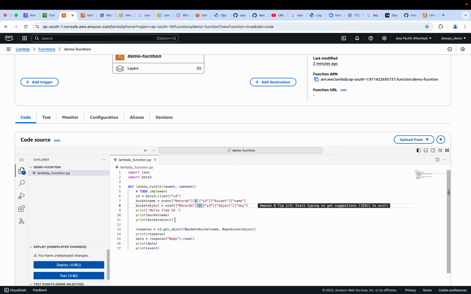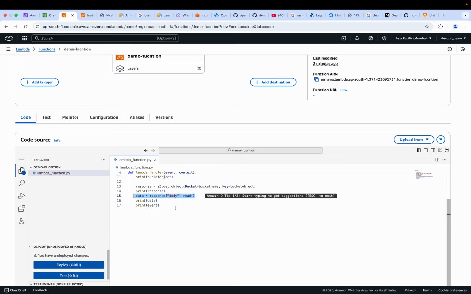Then we will print the bucket name, then we will print the object name as well, that means which file we are trying to upload. Then in the response we are storing the data from s3.get_object, and we will find the object, that means the file itself. Then we will print the content of that file, print the response, then data, what is there in this particular response, that we will print, correct? Print data, print event, it will print all those things.